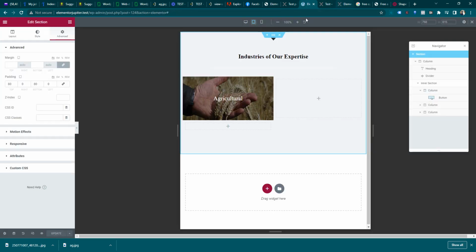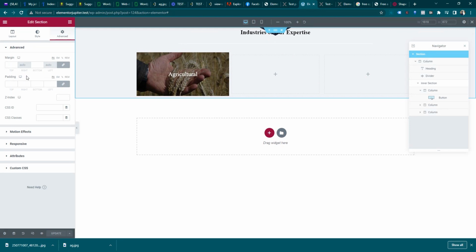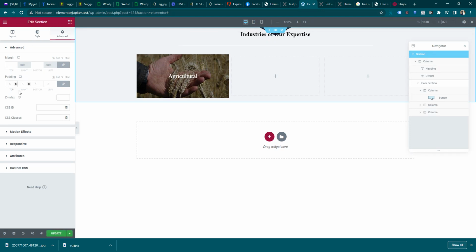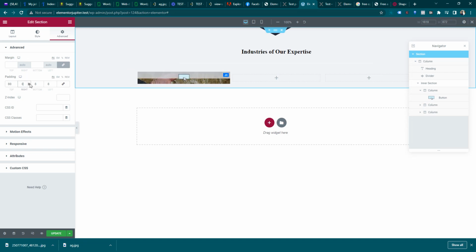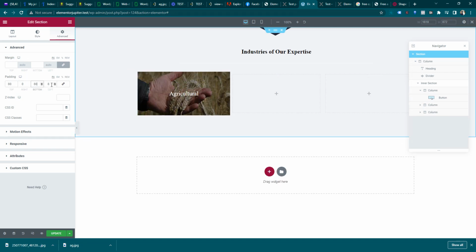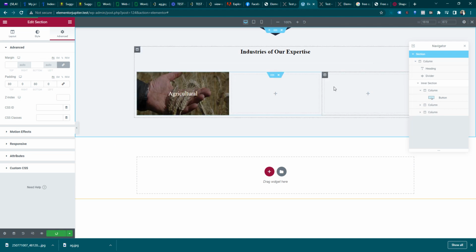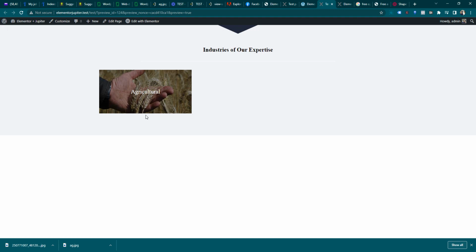Oh, this is the best stuff. Zero. Copy. There we have it, the H2 tag, the arrow down, the image with overlay. Thank you.